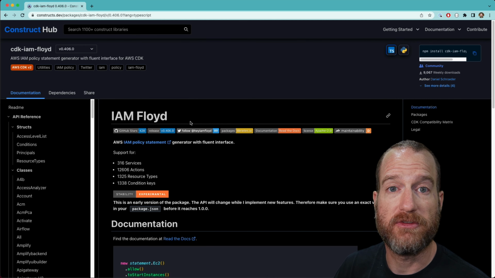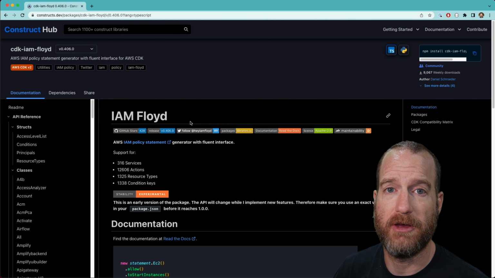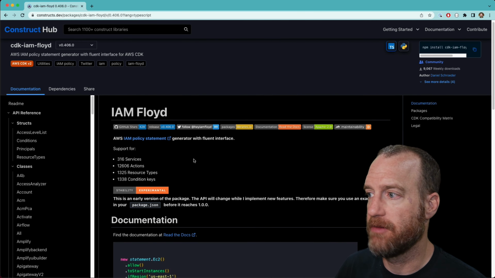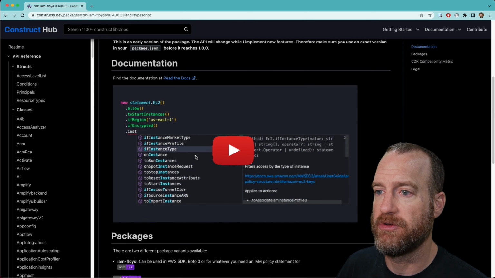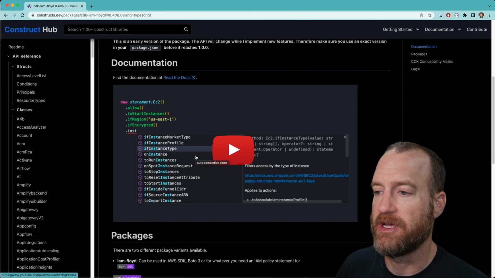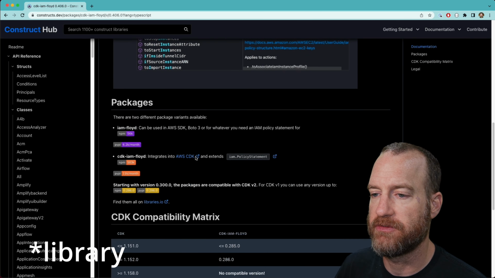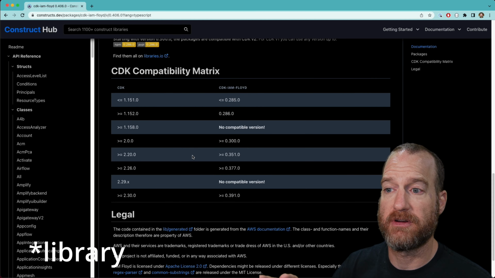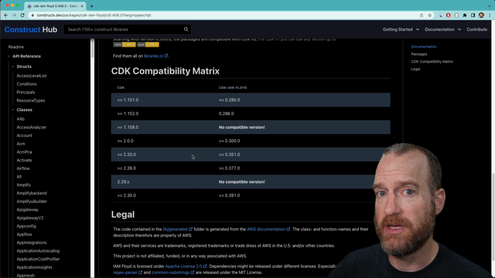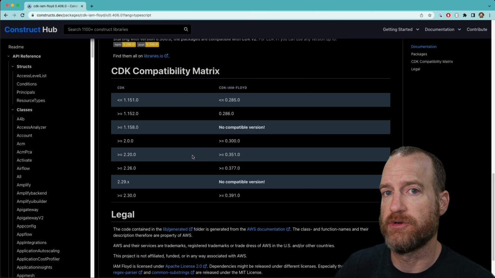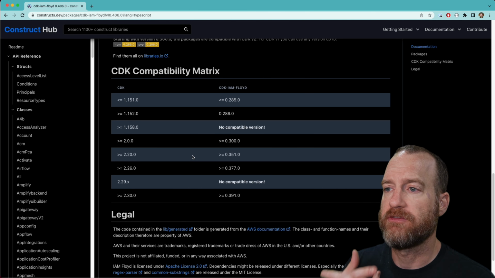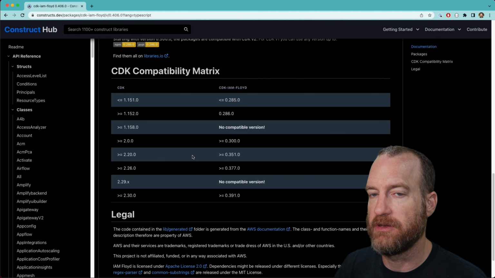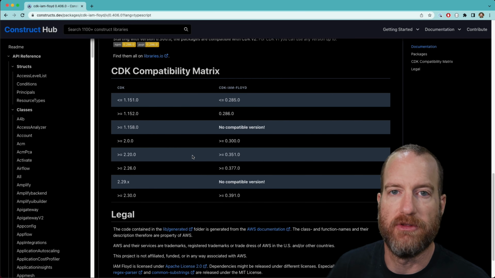Starting off, as we always do, we're going to take a look at the Construct Hub page for the library. In this case, very simple. It goes into IAM Floyd, and this is a great example. Has a video at the very beginning that shows how to use the construct. Lots of details in here. Now, this is a construct that has a lot of compatibility concerns when it comes to what version of the CDK you use it with. So at the very beginning, there is this compatibility matrix. Make sure you check this out and you adhere to it. Otherwise, you're going to have a little bit of a bad time.